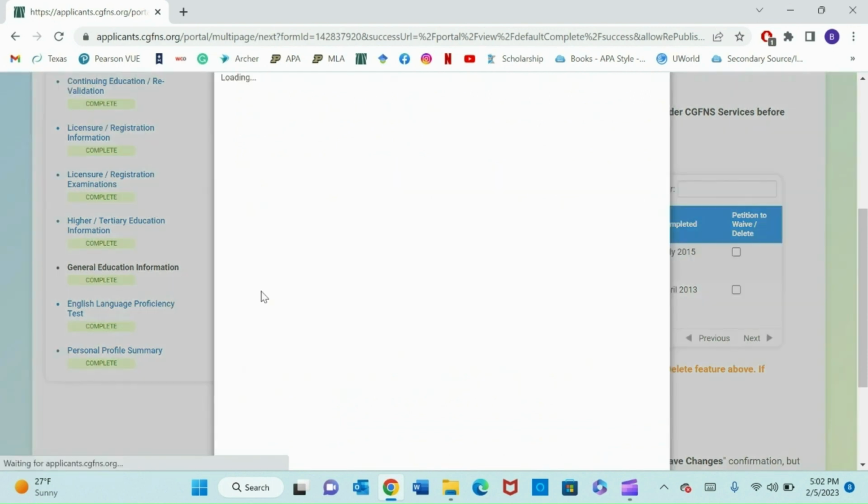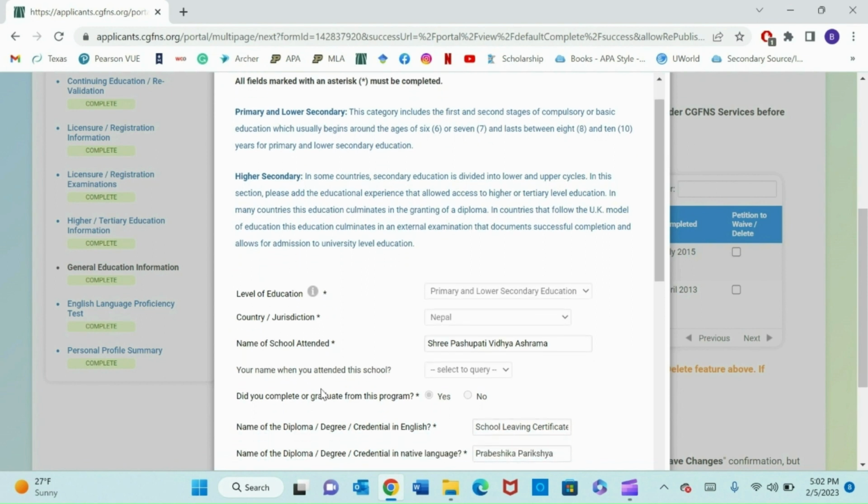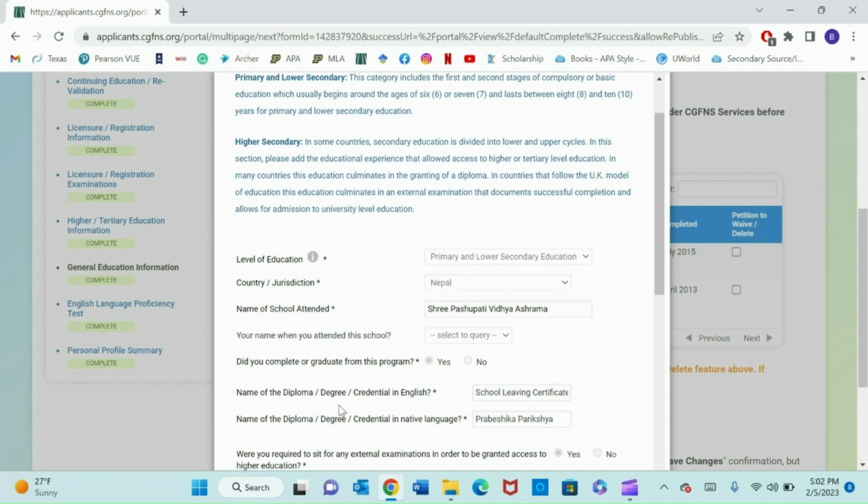So in the same part, this is about primary and lower secondary education. Country where you completed your primary and lower secondary education. Name of school. So that's the name of the school I attended for my primary and lower secondary education, and my name was the same. Did you complete or graduate? Yes. Name of diploma or degree credential in English.